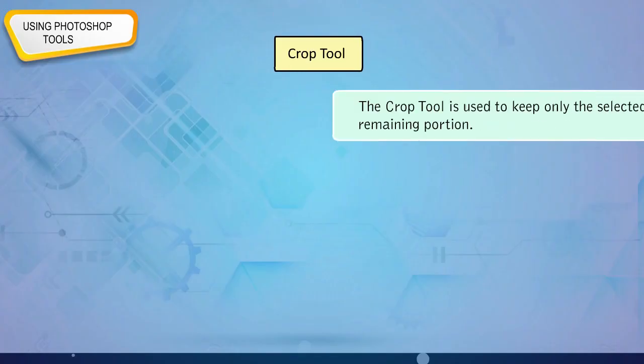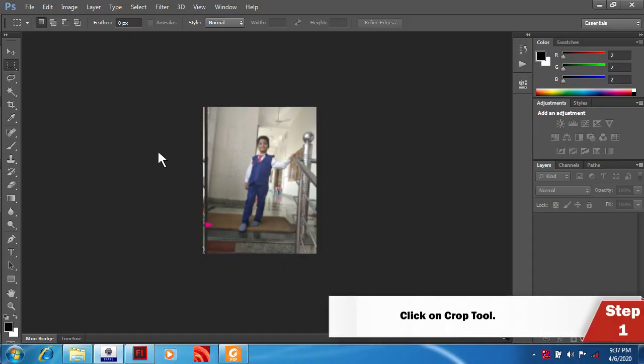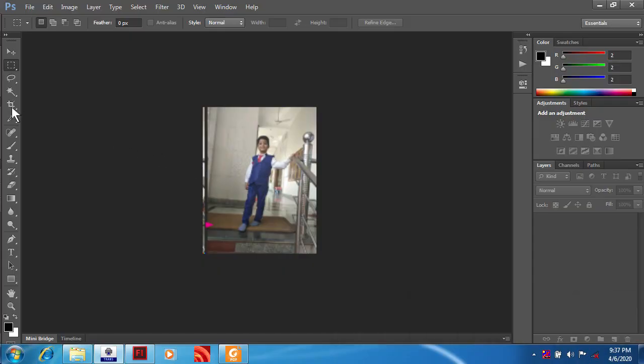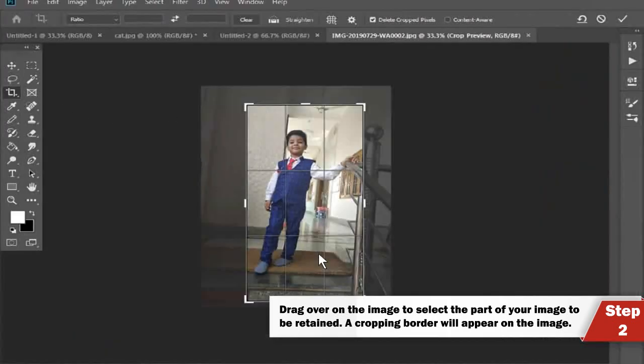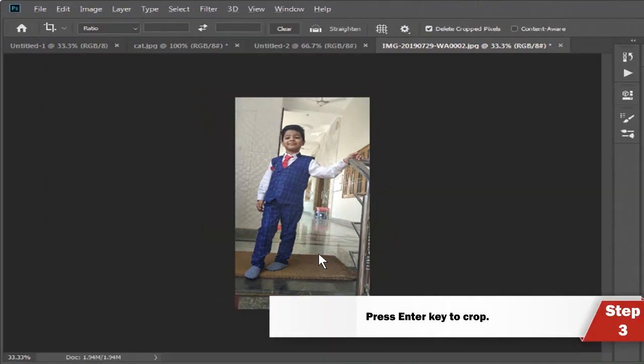Crop tool. The crop tool is used to keep only the selected part and remove the remaining portion. Step 1. Click on Crop tool. Step 2. Drag over on the image to select the part of your image to be retained. A cropping border will appear on the image. If you want to change the selection size, you can use the crop handles. Step 3. Press Enter key to crop.